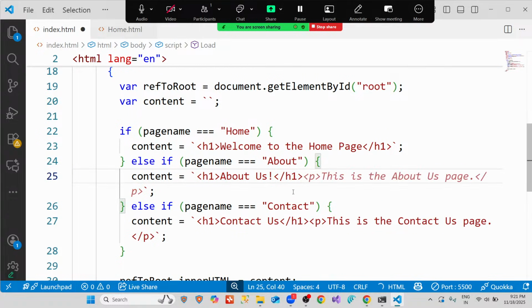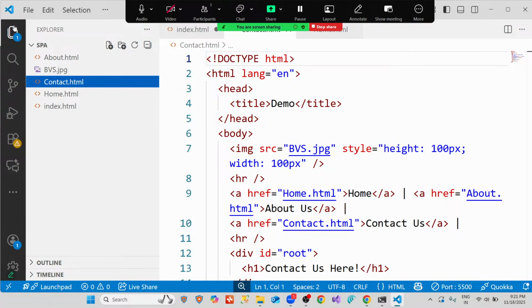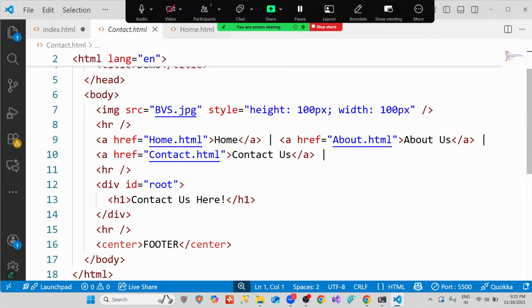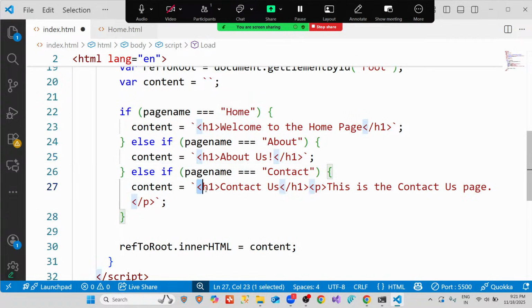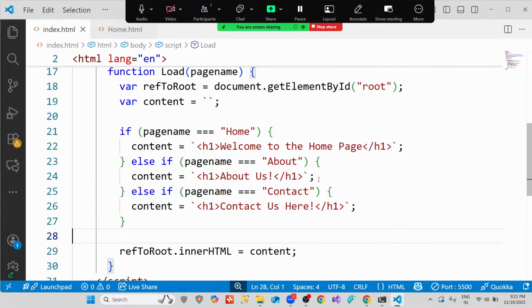So content will be about us. What was next? There was a contact us, if you see. So specifically for contact, let's copy this, close this, and push it over here as in contact us content. Please have a look now.